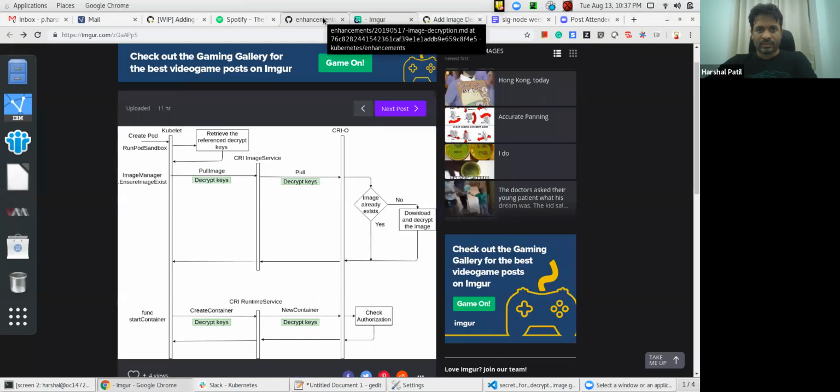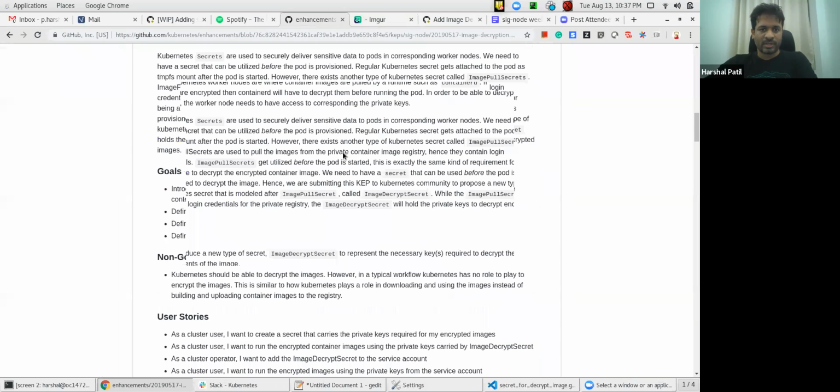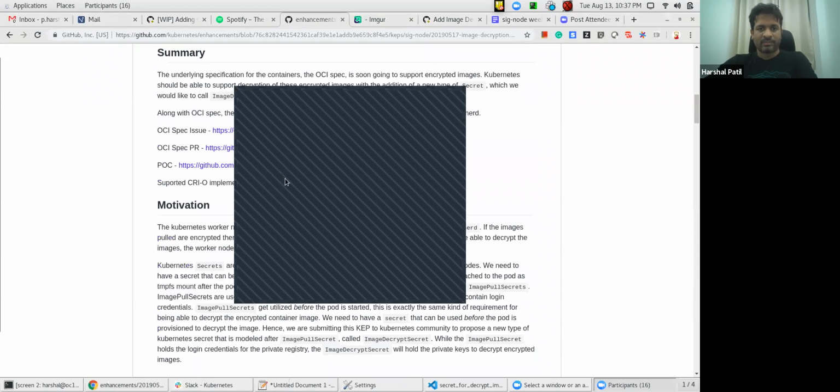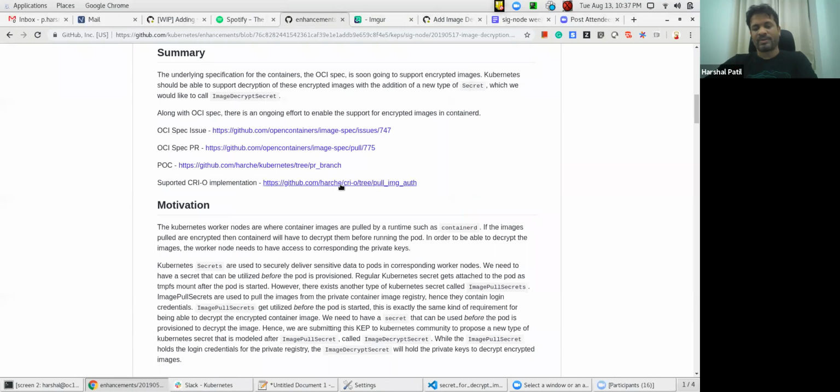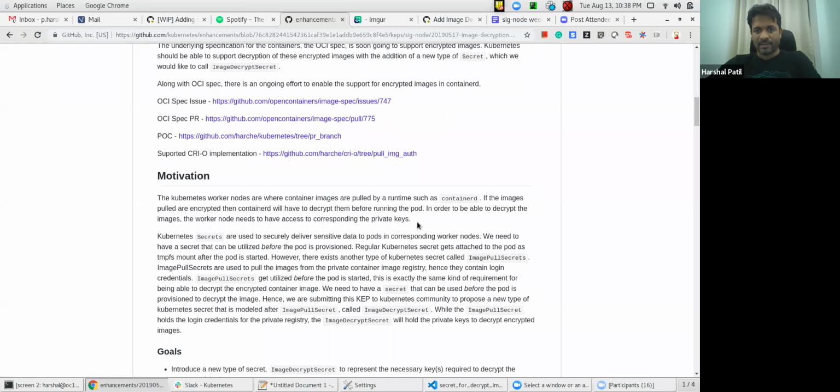Yeah, the sample implementation in CRI-O that I have implemented, that I kept here. So along with this KEP, if you want to try it out, this is the CRI-O runtime you'll have to use. And soon I'll add it in Containerd as well.